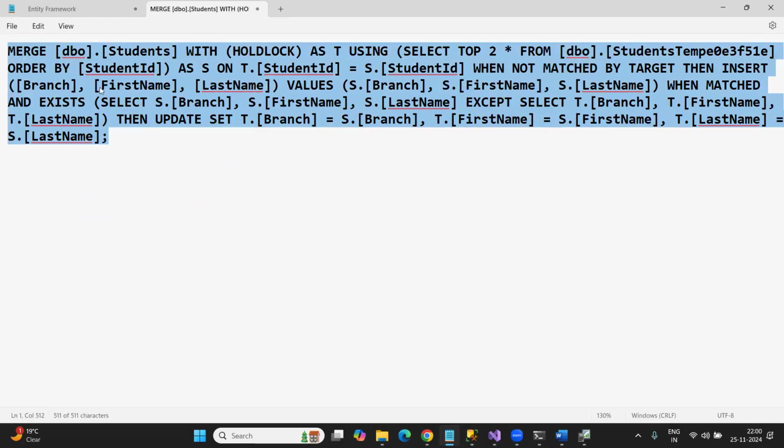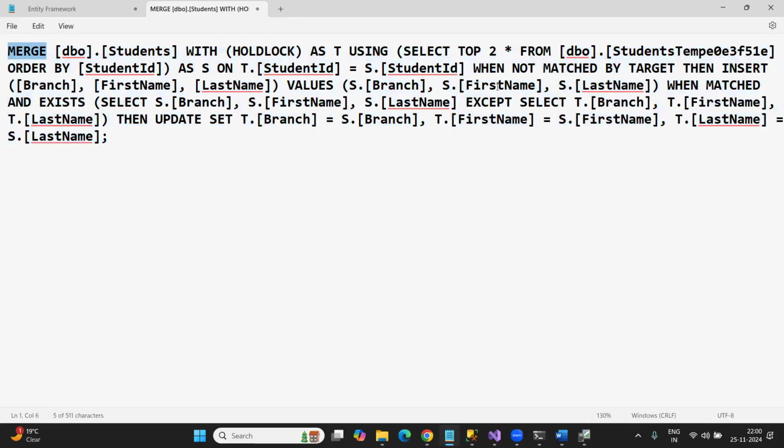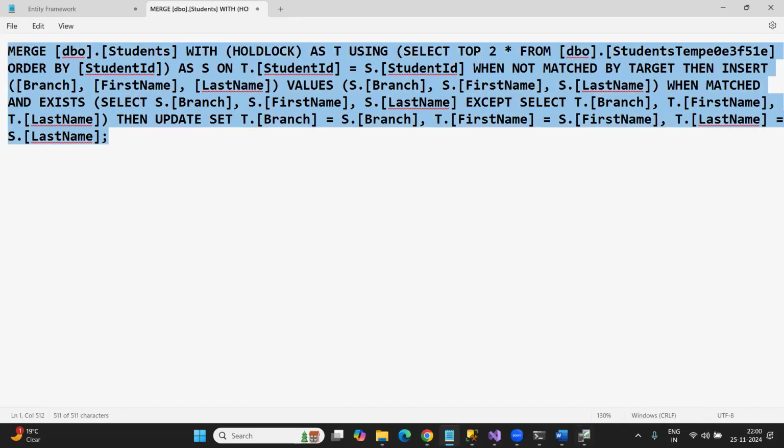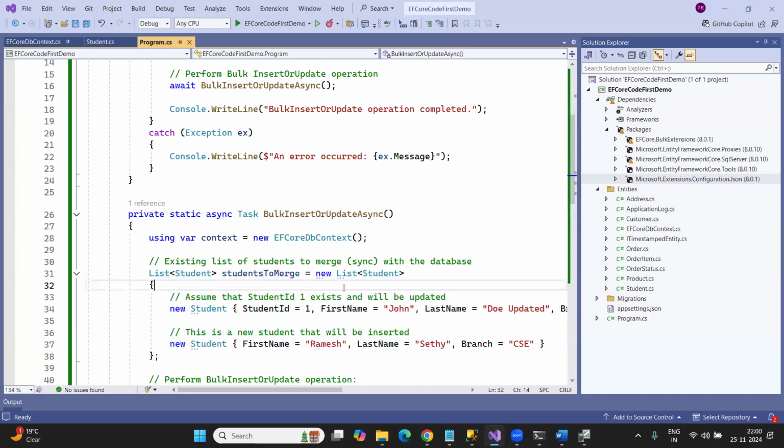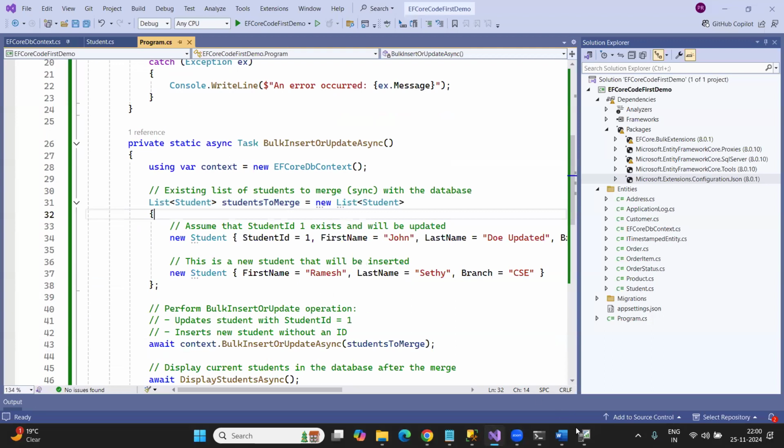I'm not going to explain this code again here, because this is not a SQL Server class. If you are good at the merge statement, how it is using when not matched, when matched, then you can understand. Otherwise, just go ahead and learn this concept, SQL Server. Clear, guys? How to view the generated SQL?